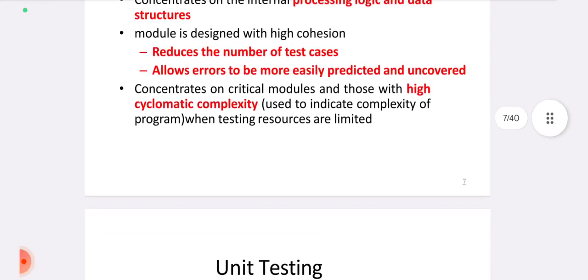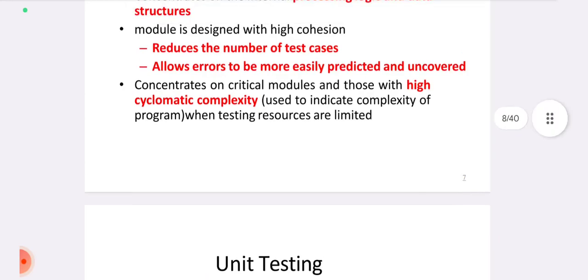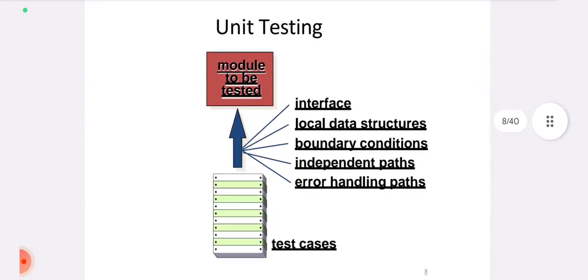And cyclomatic complexity mainly focuses on critical modules. So the modules which are highly important to the system or software are tested here. So that is called cyclomatic complexity. We should have reduced cyclomatic complexity.